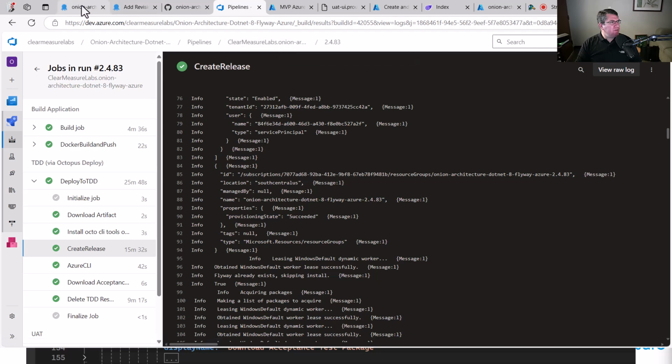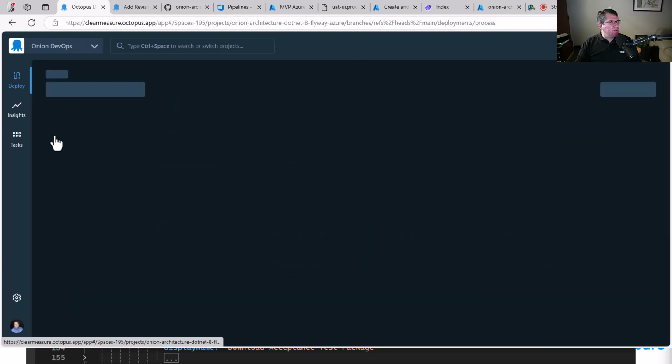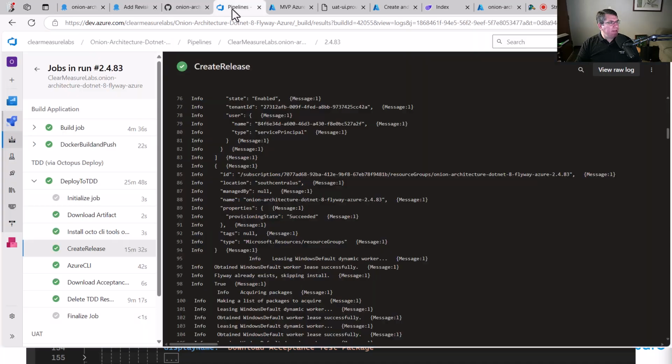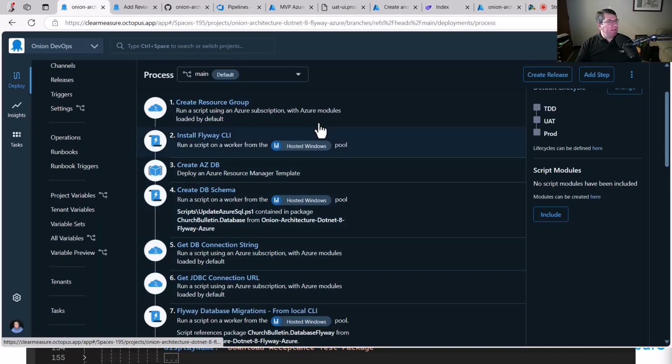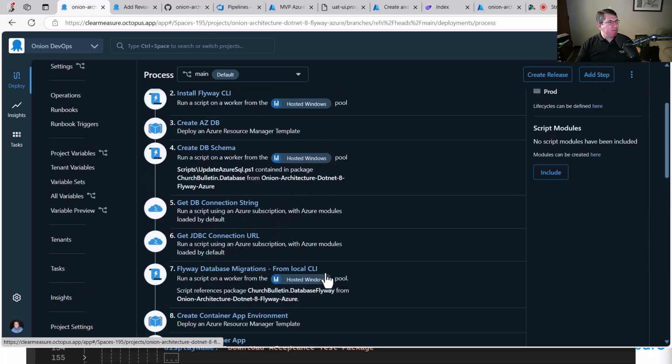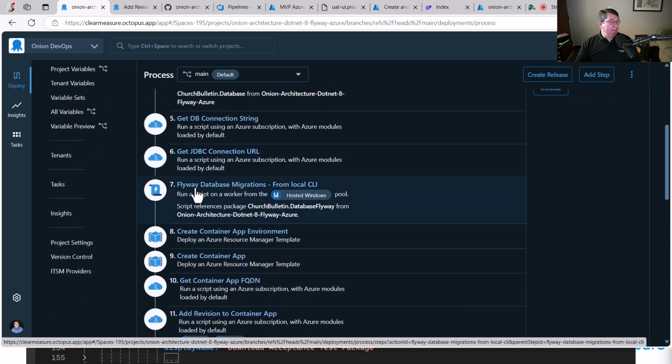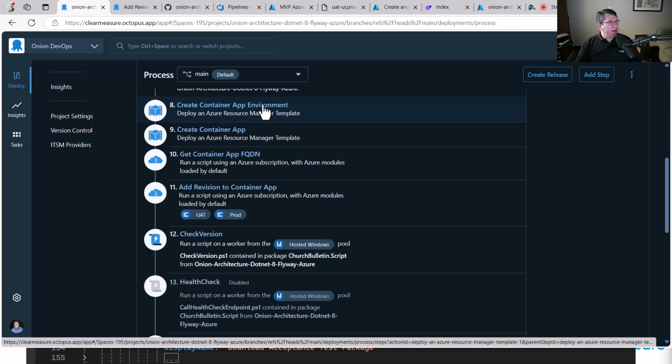But let me jump over to Octopus Deploy to show our project, or the process of the deployment project. And we can see that inside Octopus Deploy, inside that, if I go back, inside this create release task in Azure Pipelines are all the steps to actually create the environment and then deploy our application. So we're going to create an Azure SQL database. Then we're going to create the database schema. And because we dynamically created it, we need to run a little bit of code to get the connection string that was just created. Then we happen to be using Redgate Flyway to actually run the scripts, create the tables. Then we're creating the container app environment and the container app itself. Then we're getting the dynamic, fully qualified domain name, and then we're going to add the revision.